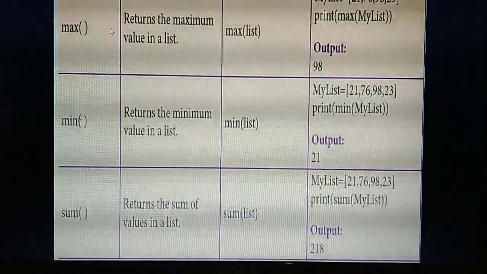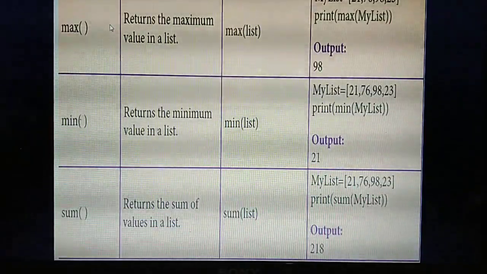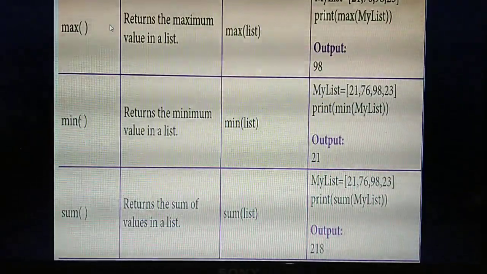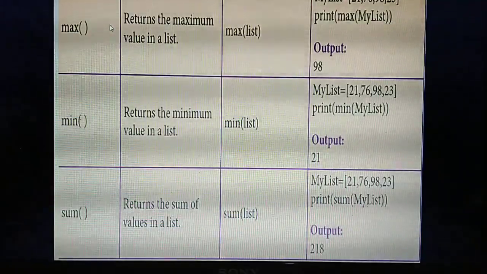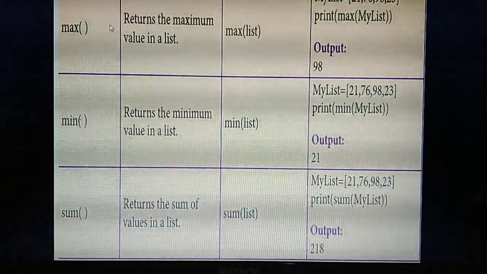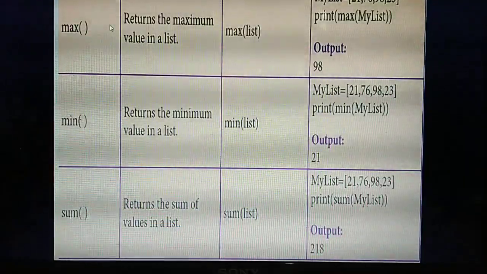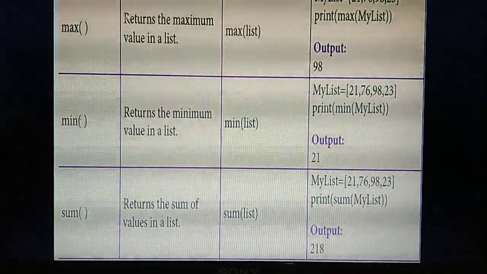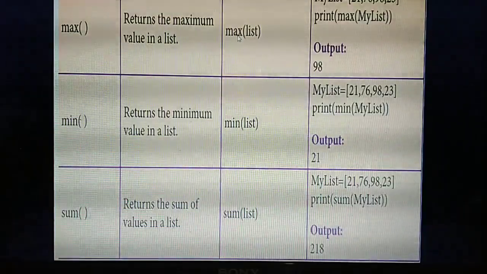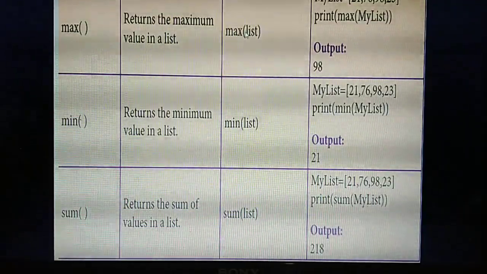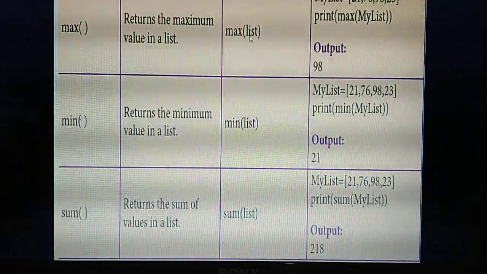So next thing is the max function. This and all you have already studied. Max means it will return the maximum value in the list. What do you mean by maximum? The highest value. So which is the highest value? It will return the highest value as a result. So listen, what's the syntax? Max of the name of the list. You should mention the name of the list inside the max function.